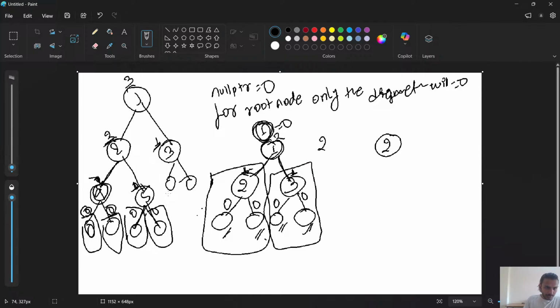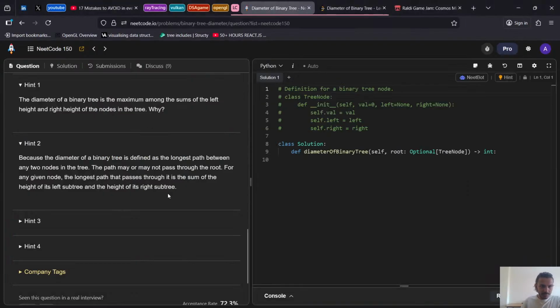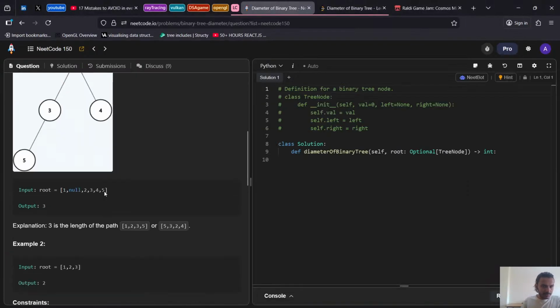If it's a leaf element, it will return 1. Otherwise, if it's not a leaf element, it will be the sum of its left subtree plus right subtree.